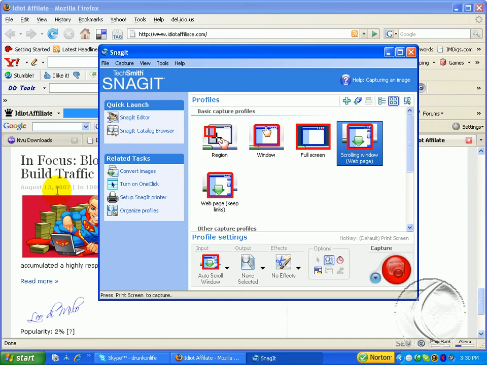Like with this, I was able to just pull part of the header off of bloggingtips.com to get a little image. They allow you to do the whole window, which is anything below this line right here, below your toolbar. It'll snag anything off of that, your full screen, and a scrolling window web page, which will allow you to actually copy the entire page if it's scrolling. So Snag-it has some really cool tools for you.